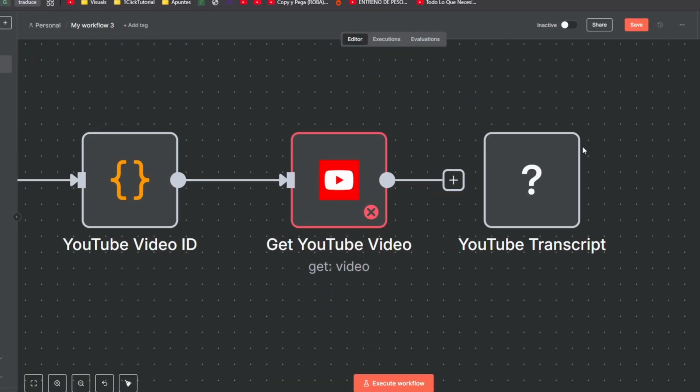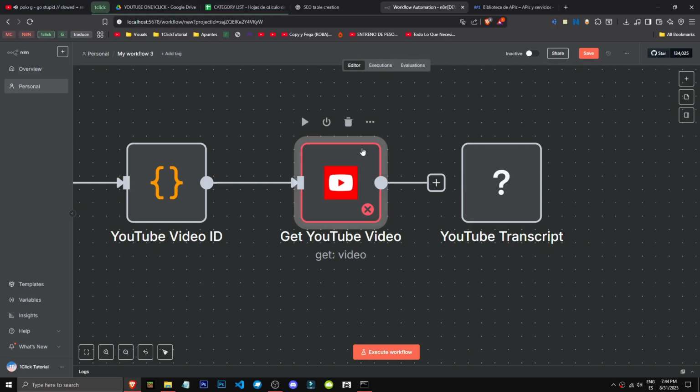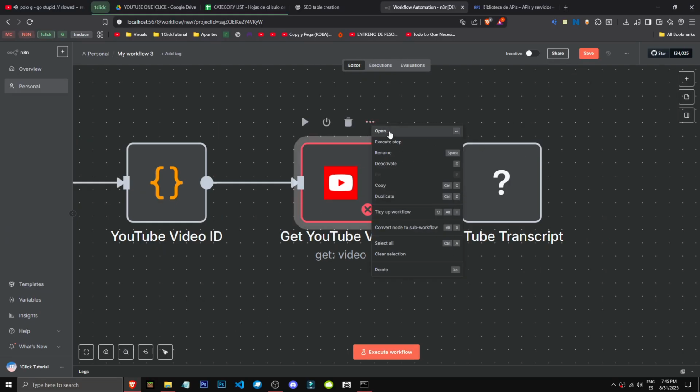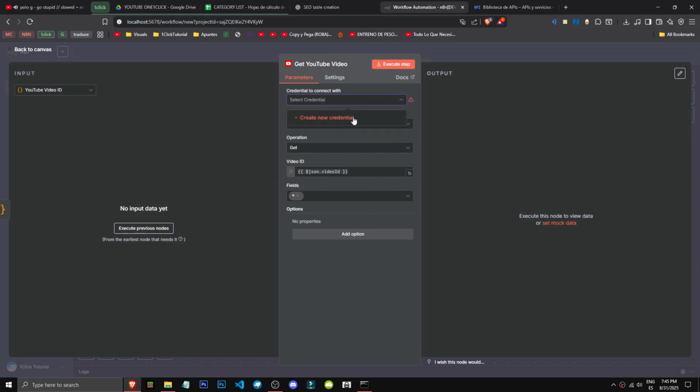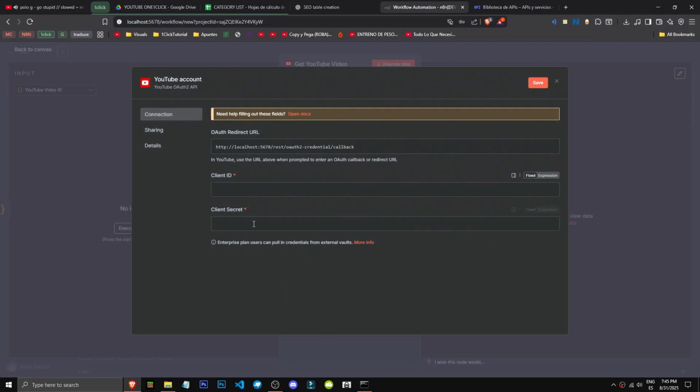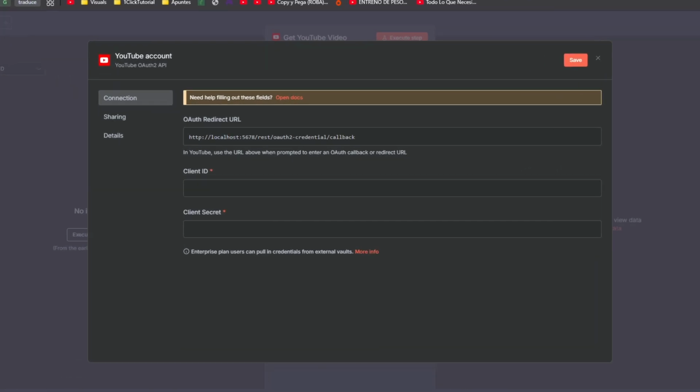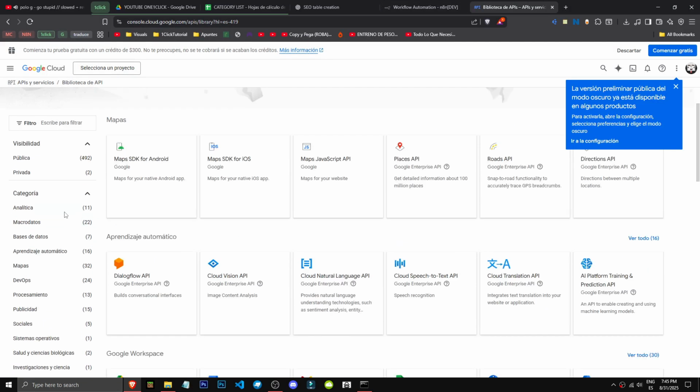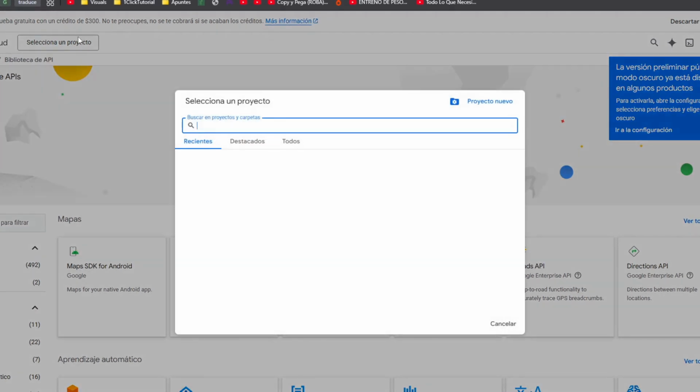So here I had a workflow, right? I just wanted to connect the credential, but I need to select the credential, enter the client ID and so on. For this, we'll head over to Google Cloud. We'll select a project here. If you don't have one, create it, okay? In my case, I have one here, alright? Now, if you don't have any projects, just click New Project and you're set.